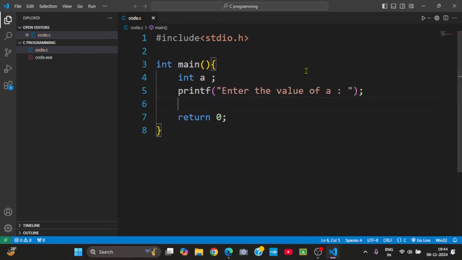Mind that at the end of every single line of your code, you must put a semicolon. Otherwise, the compiler will give you an error. The compiler does not understand where your line is going to end. So you must put this semicolon at the end of every line of code.